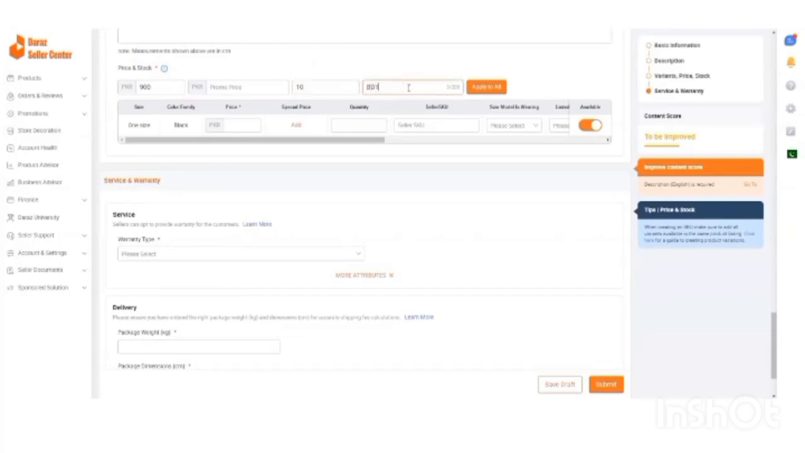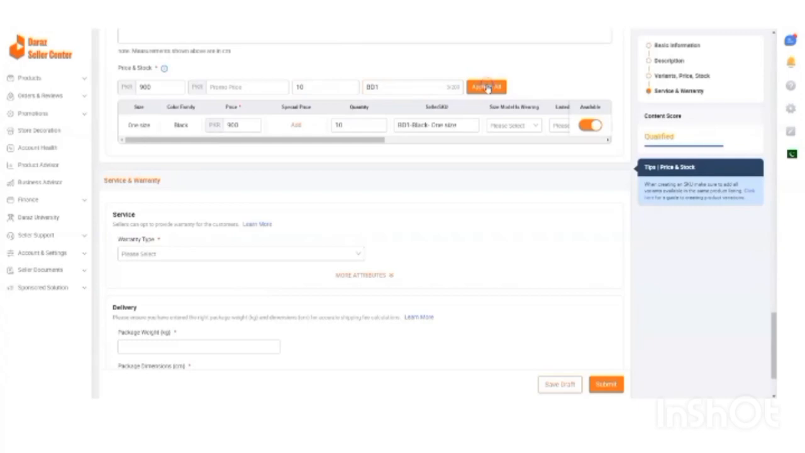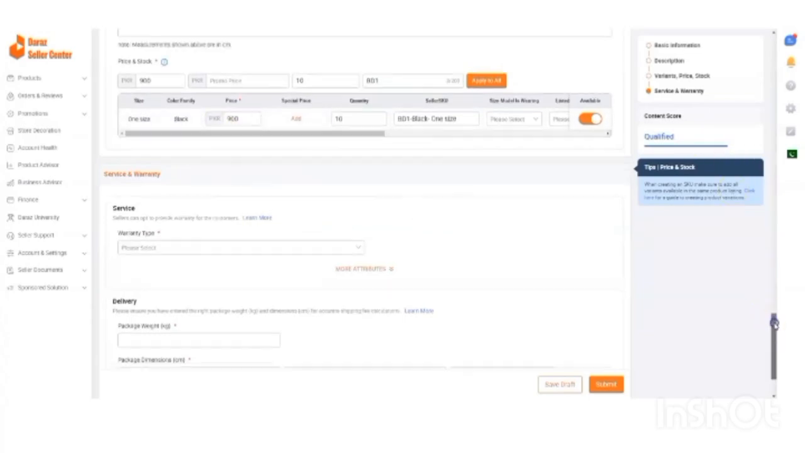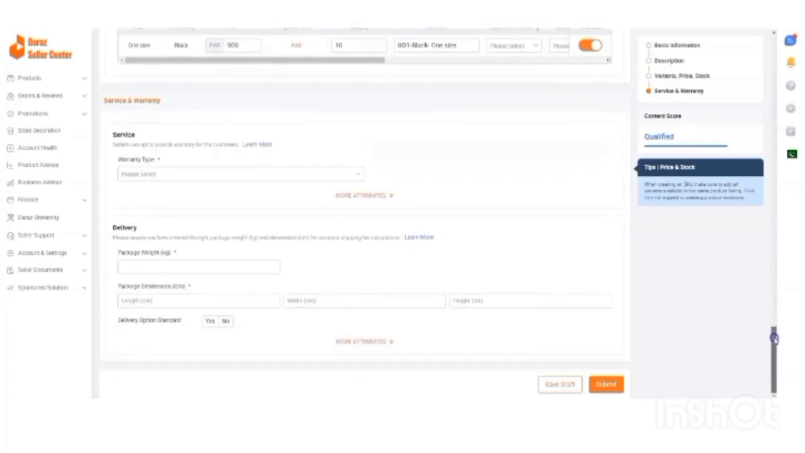If you want to keep the same quantity and price for all variations, click on Apply to All. You can also add a special price or sale price for your products and select the duration of the sale price. You may also fill in any additional information about the individual SKUs in the given fields.